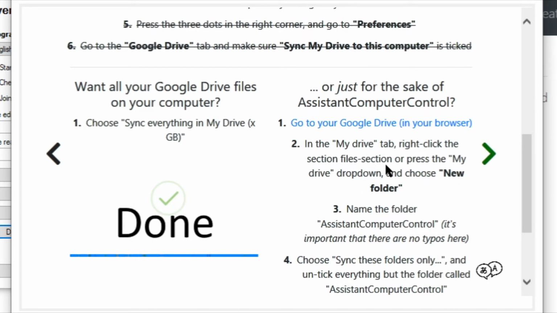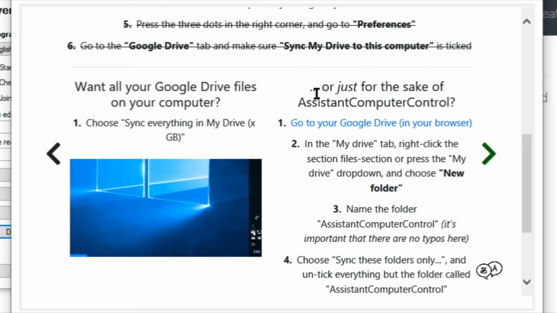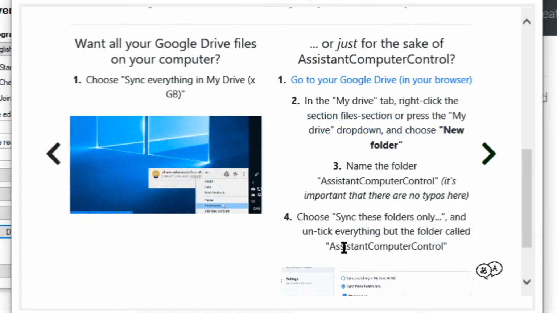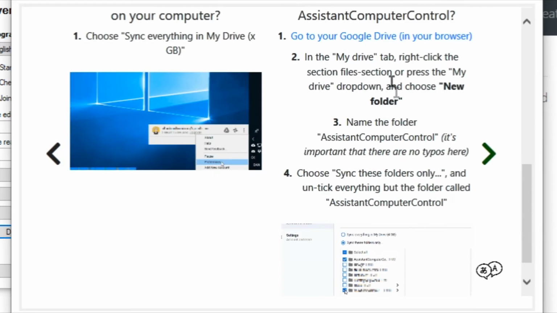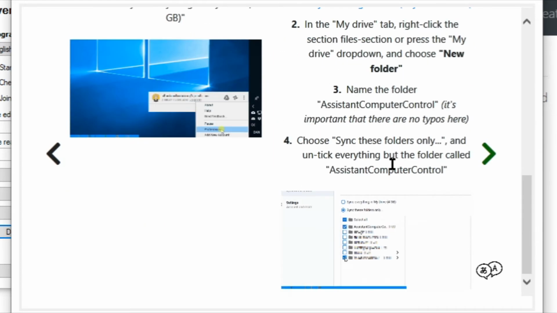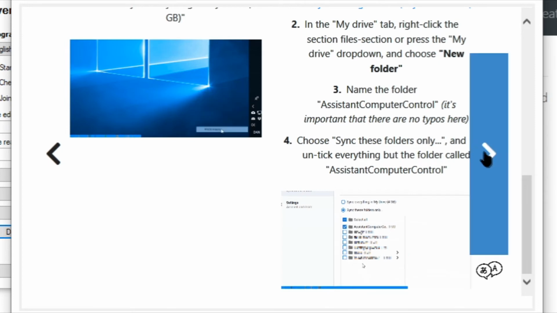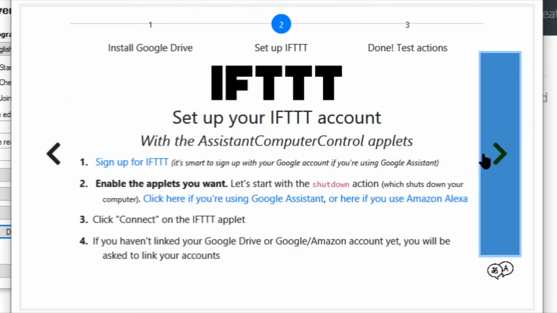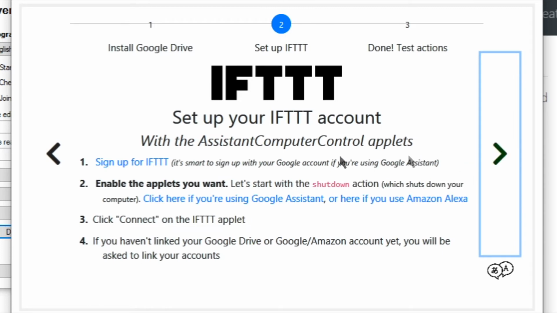And then if you're going to use this just for HCC, just follow these steps right here. You just have to make a new folder, and that is it, simple as that. Then you follow these steps, and once you've completed them, you press the next button. Of course I've already got all of this installed, so I won't be doing this again.